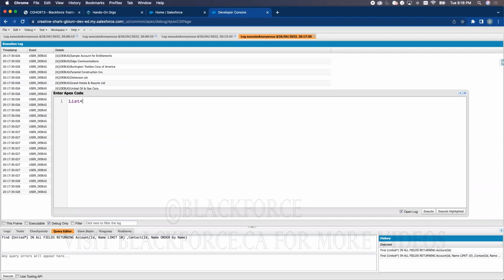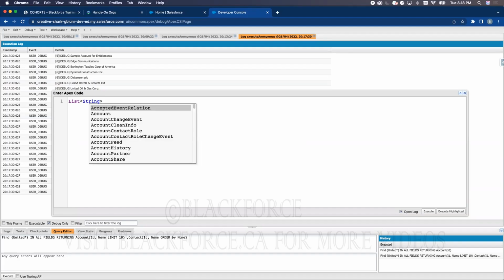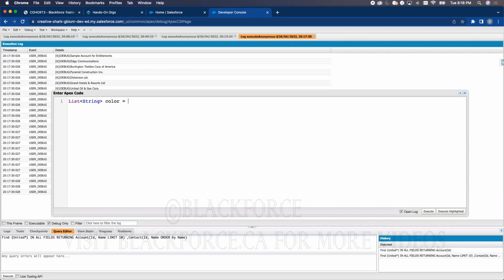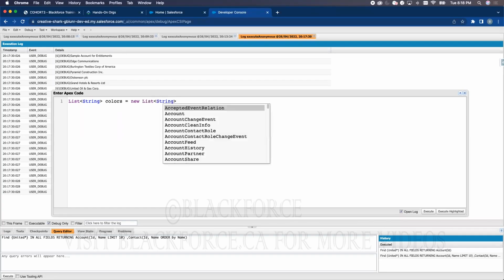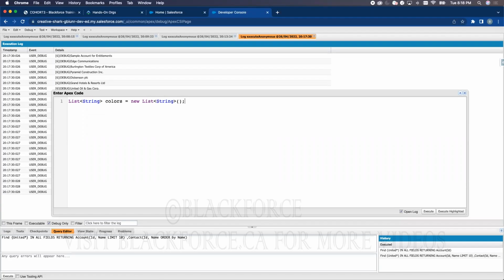Again, I'm going to give you another example, a list of string, meaning I'm creating a list of string, and I'm going to call it color because I want to store colors into the list of string. Then I say new list of string. We could just stop here and start adding colors, right? Like this, add the first color, red, which is also fine.